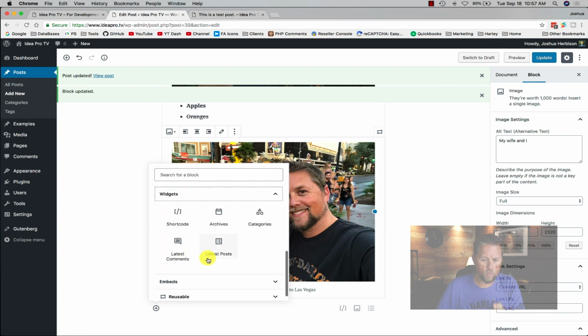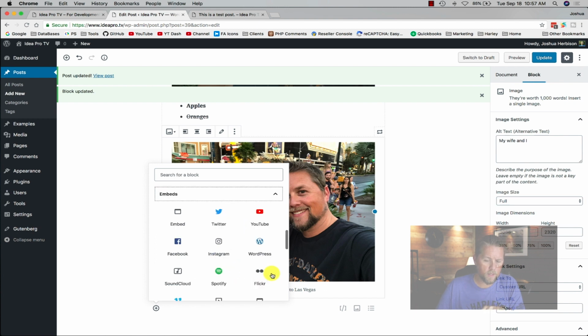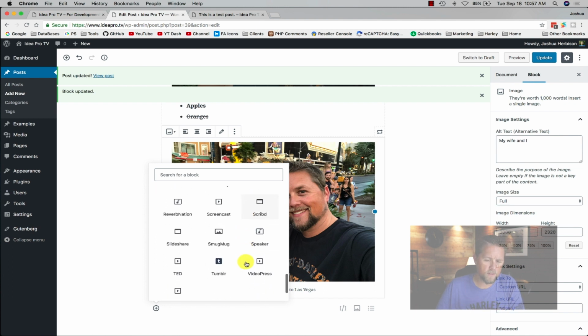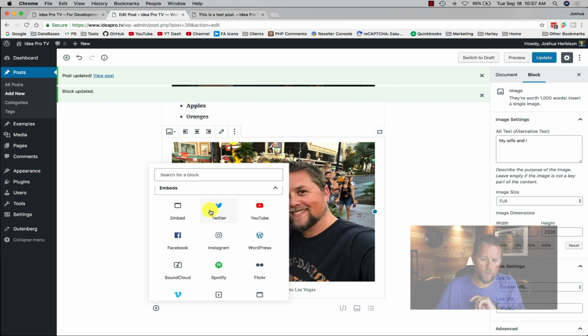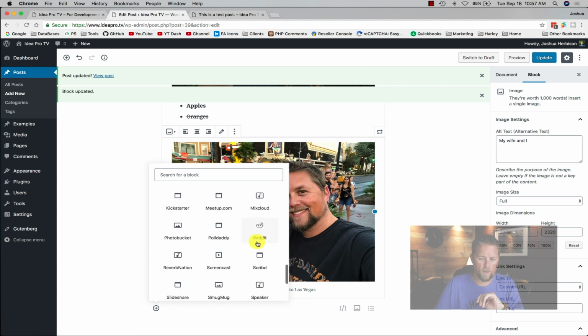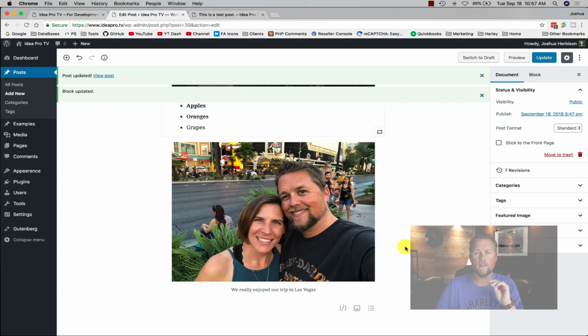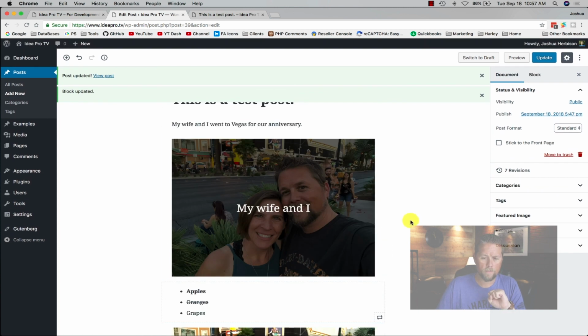Again, there's different widgets, so you could do latest comments, latest posts, archives, categories. You know, you can embed all kinds of stuff in here. Twitter, YouTube, Facebook, Instagram, you know, so you can just play with this, and I'm not going to go through all these details. The only other thing I do want to talk about is shortcodes, because I had a comment that someone made that said you couldn't do shortcodes in Gutenberg Editor. So there's a couple of different ways you can do it.